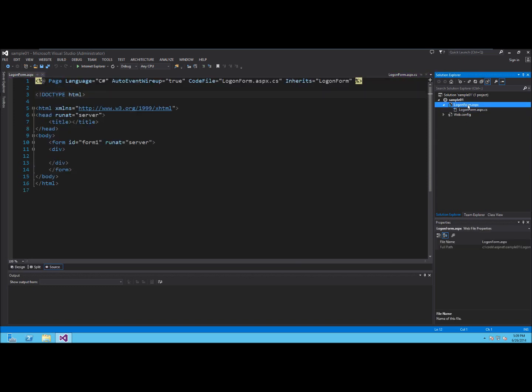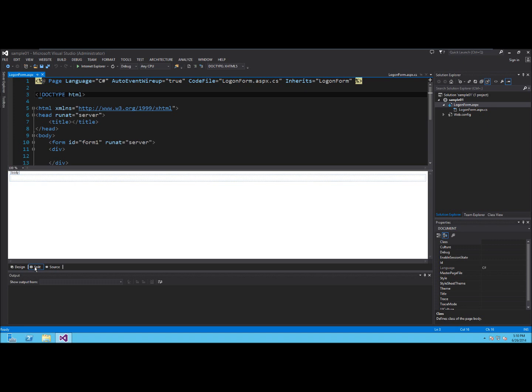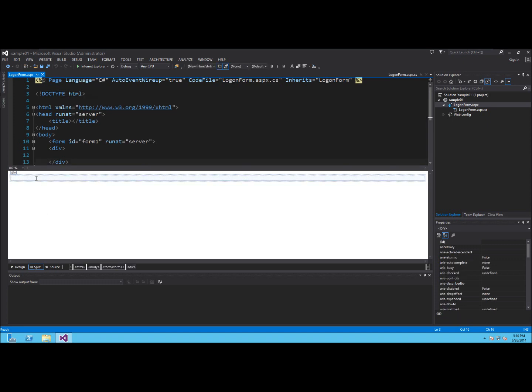I'm going to go back to the form. And within the form right here, I can select split view, which you can barely see. The split view is going to give me the design view on the bottom right here, and it gives me the code view on top. So I can put in a title, for example, my first ASP.NET page.